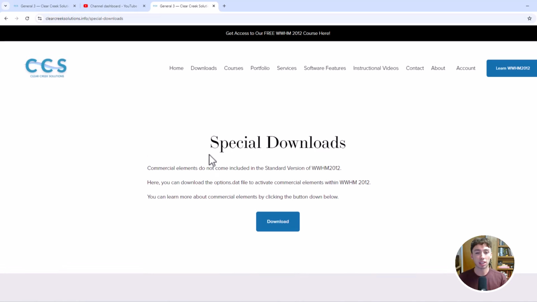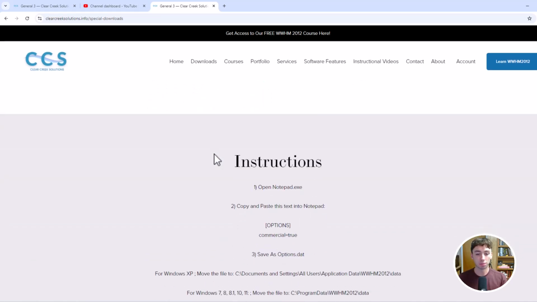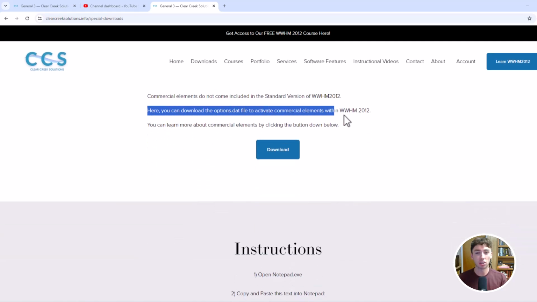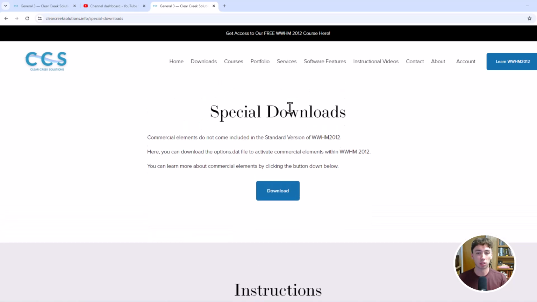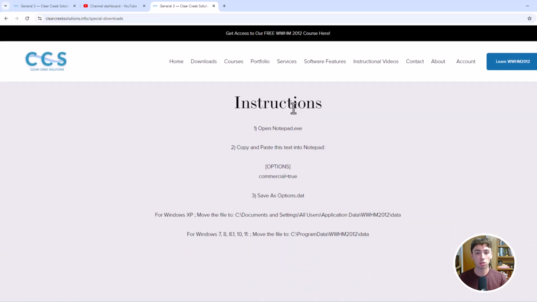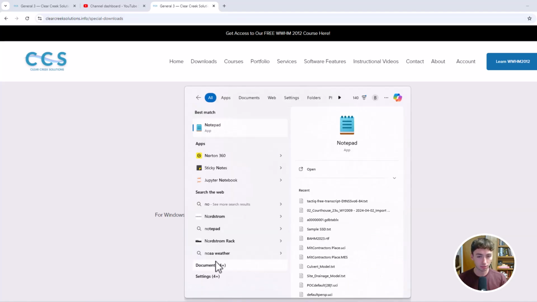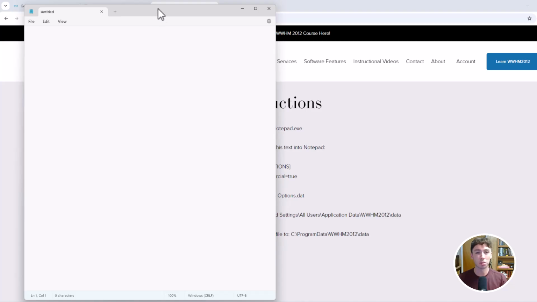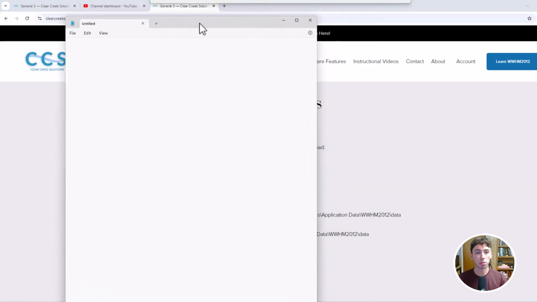And now we're going to outline how to actually do that. So we've got some instructions here, and then you can actually download the options.dat file, which I will discuss in a second. But here are the instructions. Okay, it's very, very simple. Open notepad.exe. Okay, everyone with a Windows machine has a version of Notepad, and this will open up Notepad itself.